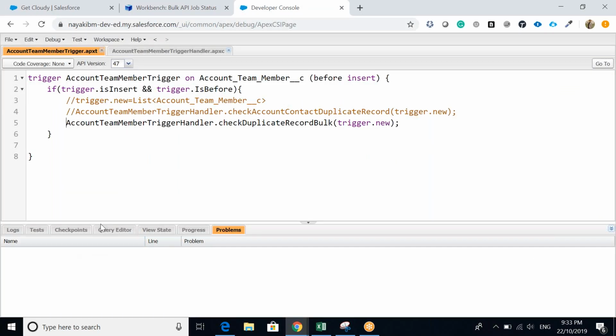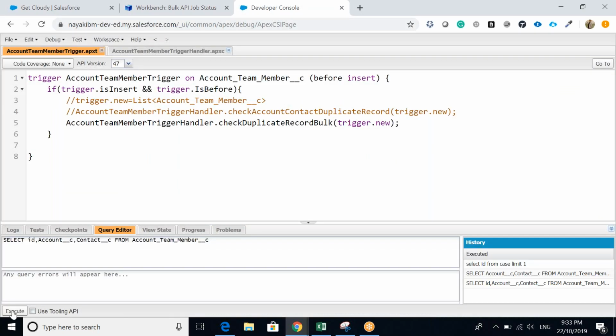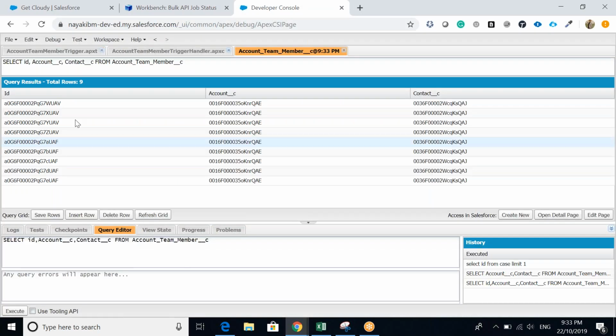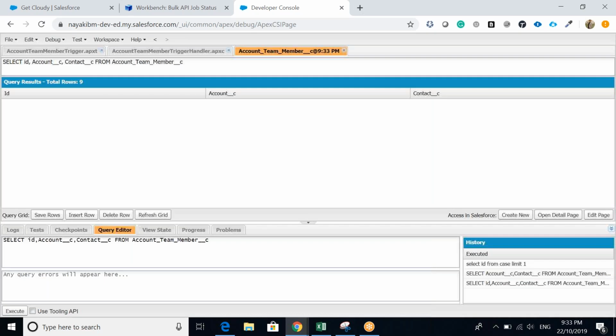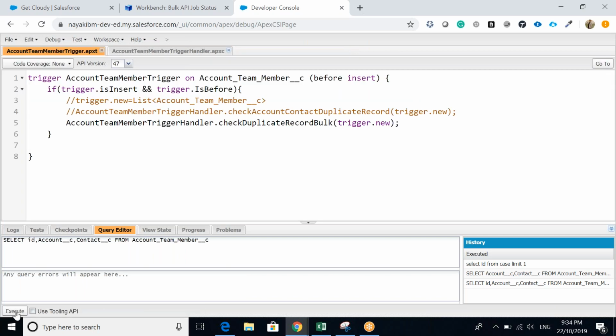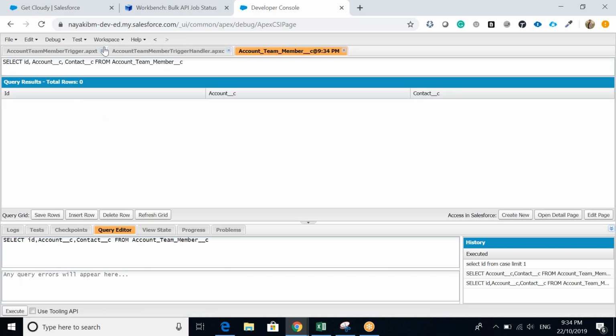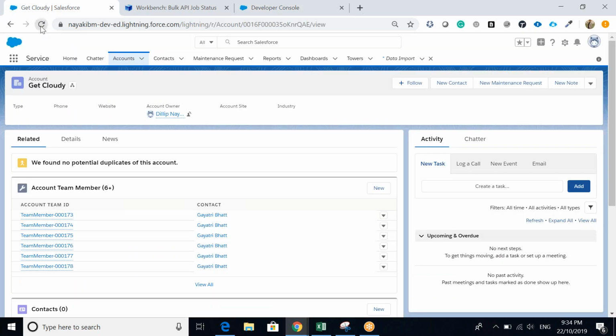Let me delete all these records for testing. Okay, so just click, click, click, click, click. I'm just going to delete all of these. Okay, it's deleted and there is no record. You can check, there's record count zero. Okay, just refresh it.